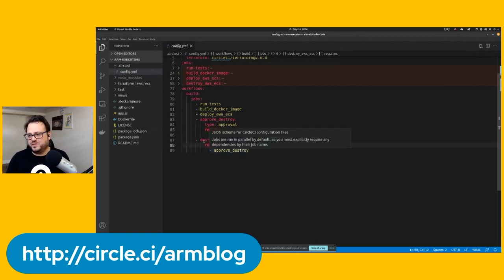So in this case, this destroy AWS ECS job that we have defined will not execute because it has a requires statement. It will not execute until the approve destroy job has been successfully executed. And in this case, the approve destroy job is here, right? So you can see the sequencing. But again, these three are running in parallel, concurrently. And by the way, workflows will do that automatically. So if you need some sort of dependency, you definitely have to add a requires statement.